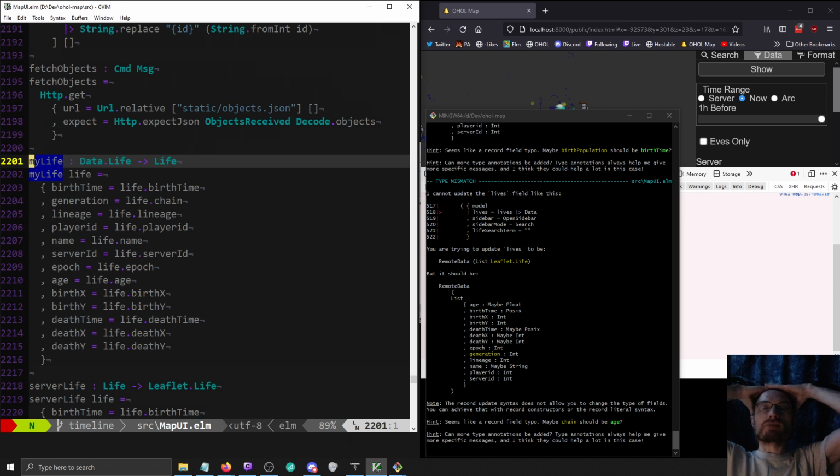I could do this as a partial record, but I have to specify every single field. I could also just not specify the type and it'd figure it out. Oh, interesting. Data life was generation and our life was actually chain. No, yeah, other way. It might be accidental, but these are the same right now.